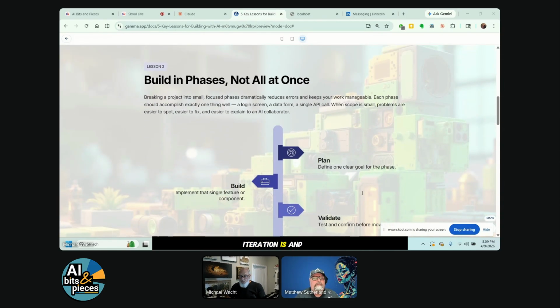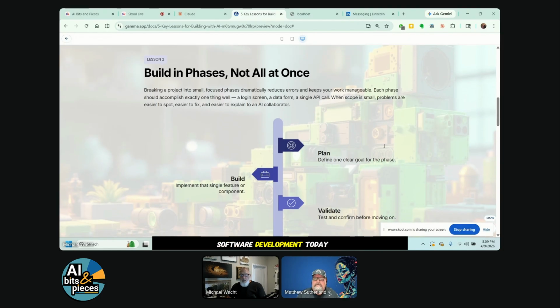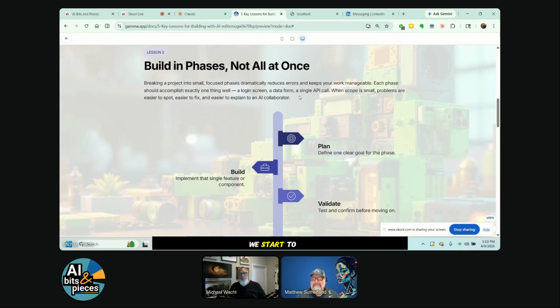Iteration is part of software development today. And we're all human beings. We're not going to get things right perfectly the first time or the second time or the 100th time for that matter. Well, actually what we do is after we screw up 100 times, we then call it continuous improvement. Right? So as we start to get into this today, we're going to plan.